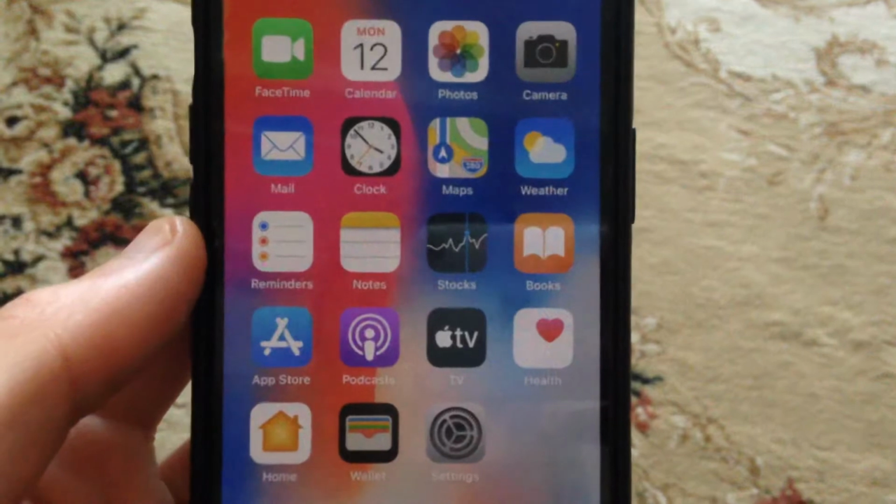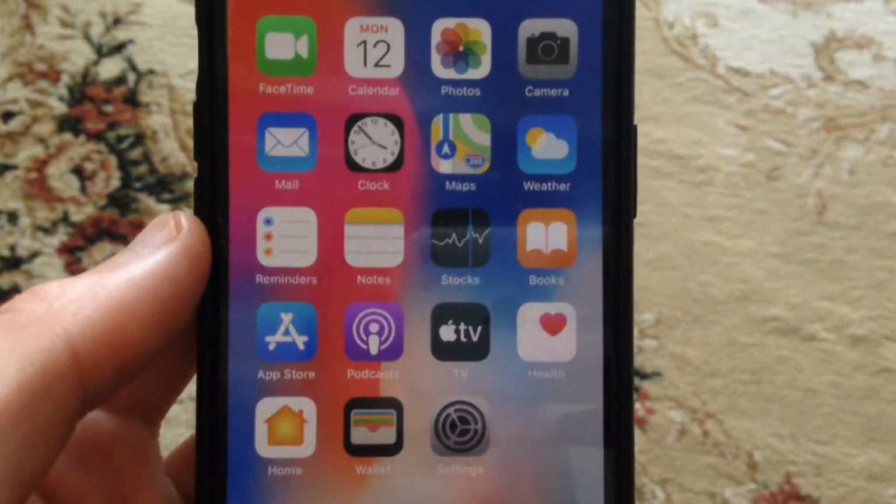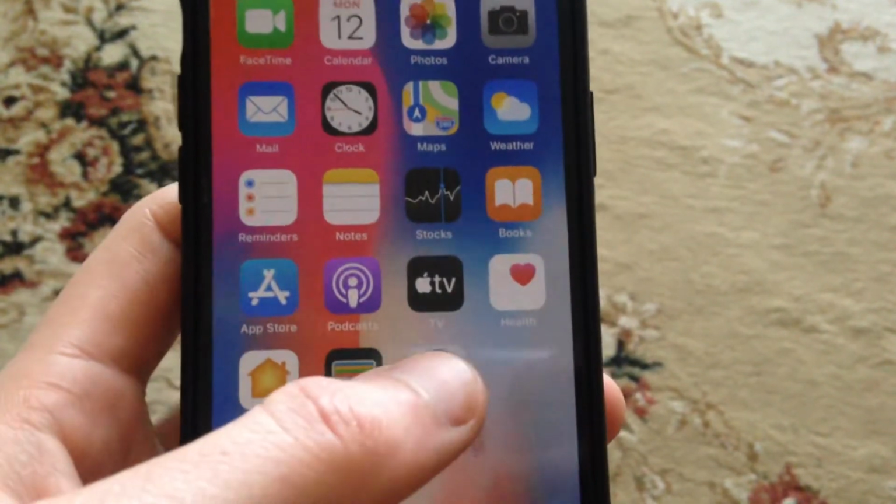So if your Instagram app just keeps crashing, here is how you can fix it. The first thing you need to know is that you need to try to update your Instagram app.